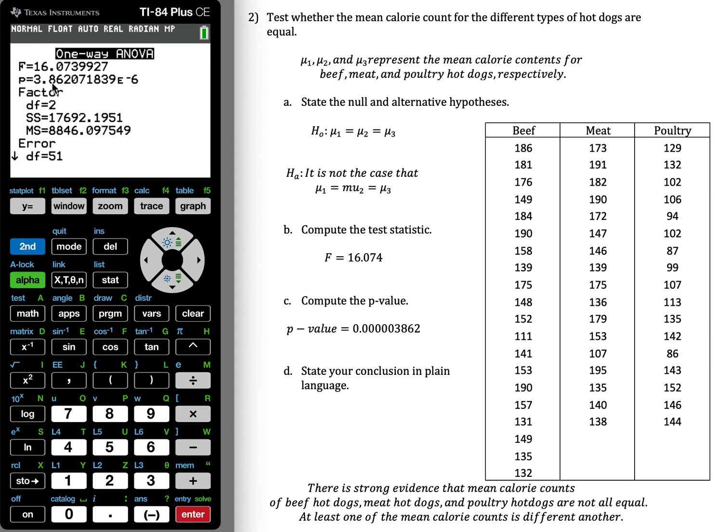The p-value, notice it says 3.86, but it says e to the negative 6, so this suggests that what? 0.00000, five zeros, and then the 3862. This is a very small p-value. So in conclusion, we would what? We would reject the null hypothesis. The test is significant. So there is strong evidence that the mean calorie counts of beef hot dogs, meat hot dogs, and poultry hot dogs are not equal. In other words, at least one of the mean calorie counts is different than another.